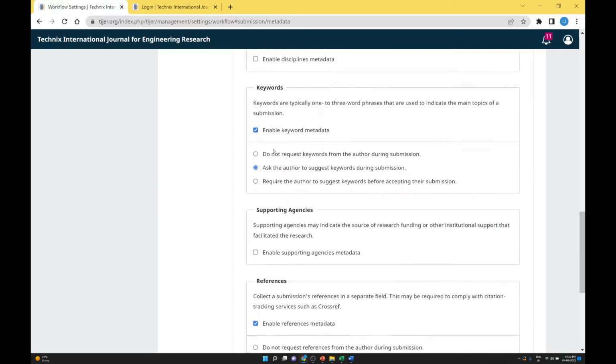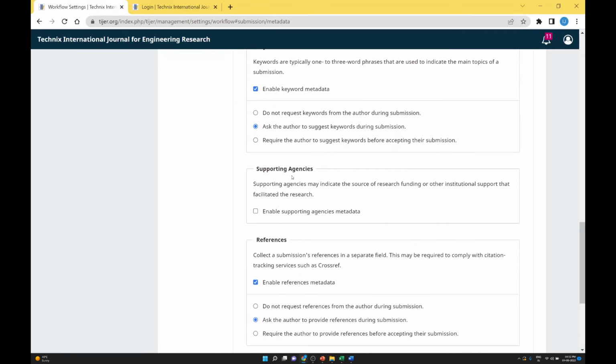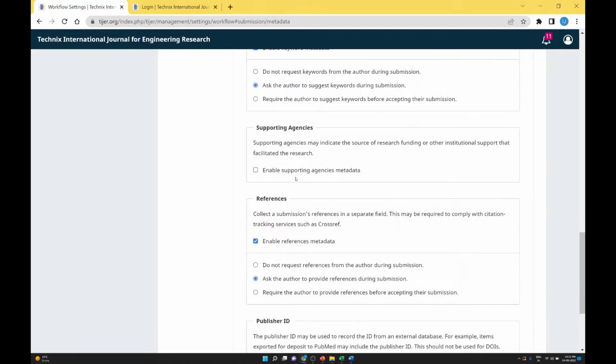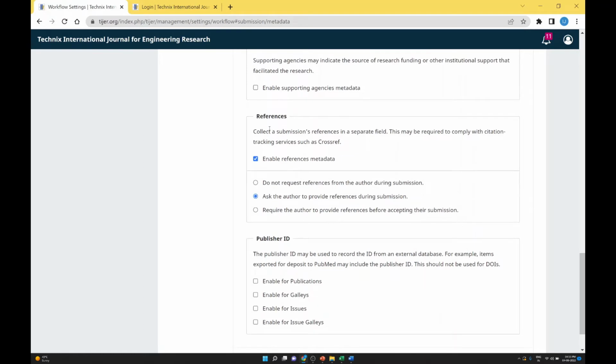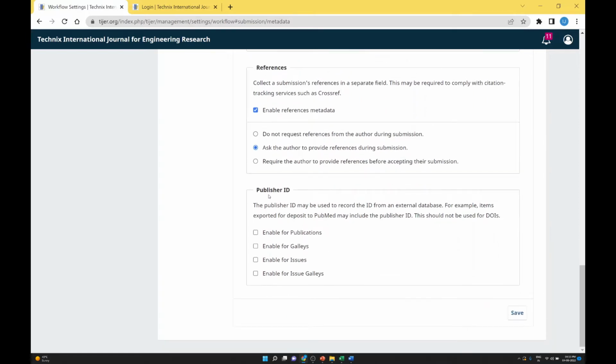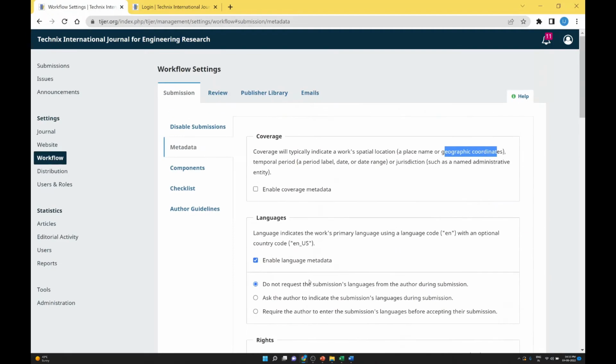Then keyword metadata. Enable the keyword metadata and ask the author to suggest keywords, which means the author has to enter the keyword metadata. Supporting agency: if you use different supporting agencies for the metadata, you just enable the supporting agency. If you want to enter the references at the end of the paper, you have to enter the references. Then publisher ID is a special, unique ID for the publication, galley, issue or issue galley. So this is the first metadata part in the submission.